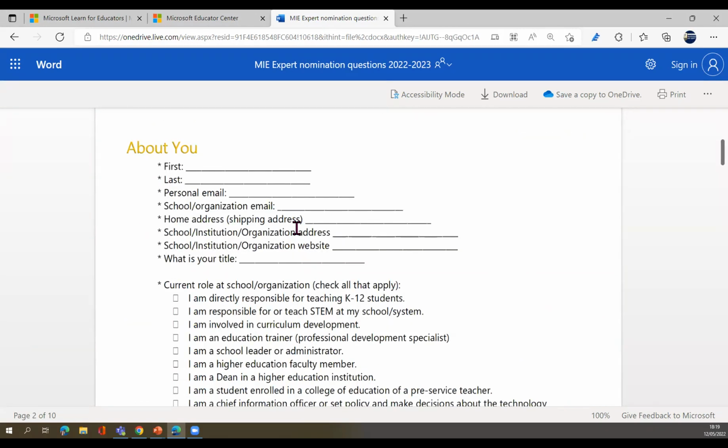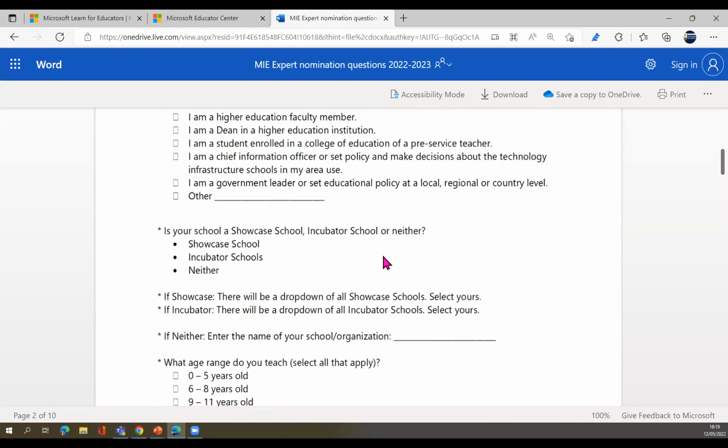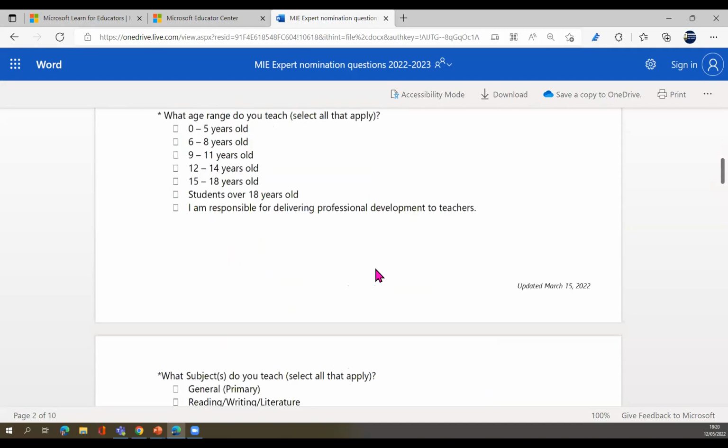The first section is learning a little bit about you. This is absolutely no implication or anything. It's just, who are you? So it's information about your name, your school email, your address, what do you teach, who do you teach? Is this a showcase school? Is it not? None of these questions have any implication, it doesn't affect your application at all. It's just giving that information about you.